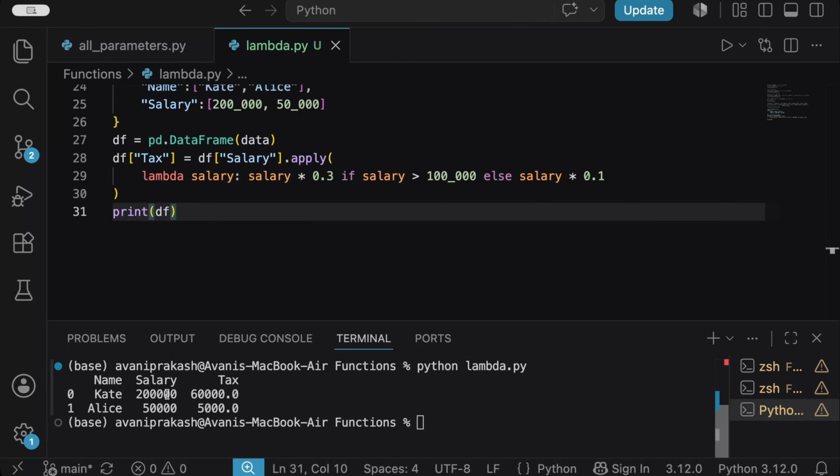And here you can see we now have a third column for tax, in addition to name and salary. Kate has a salary of 200,000, so her tax is at 30%, which is 60,000. Alice, whose salary is only 50,000, is going to pay tax at the rate of 10% only, which is 5,000.